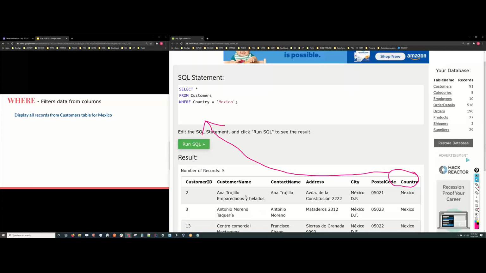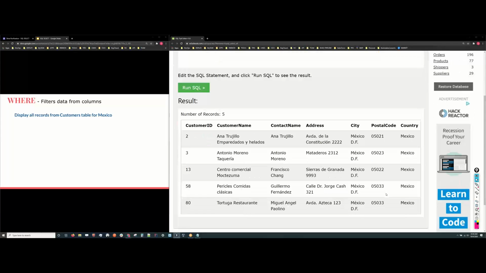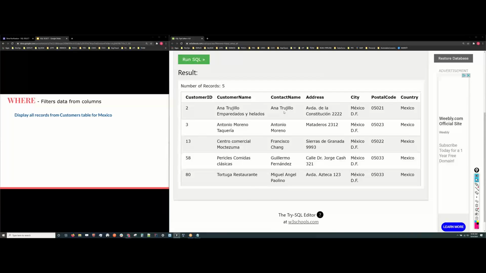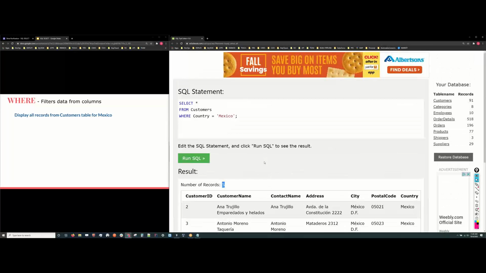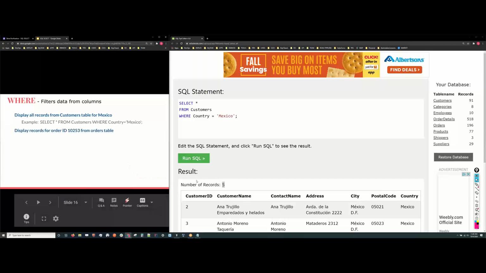And search. Notice now all the data I have in this table is nothing but Mexico. We have 5 customers in Mexico. Any questions?